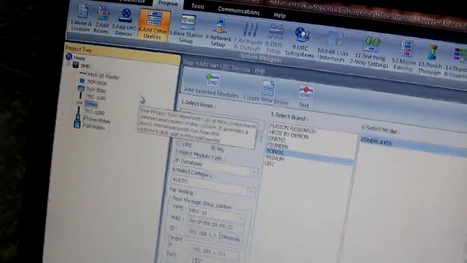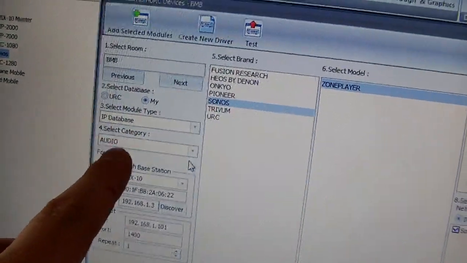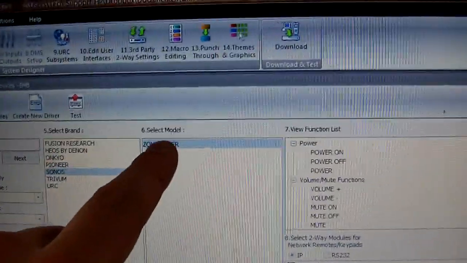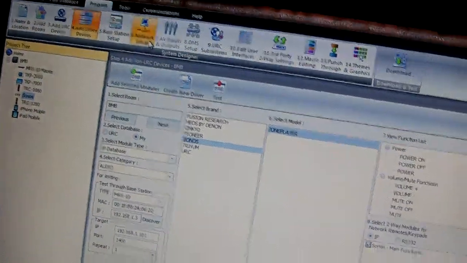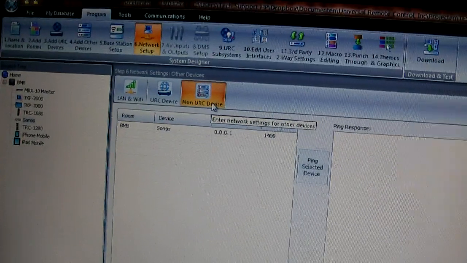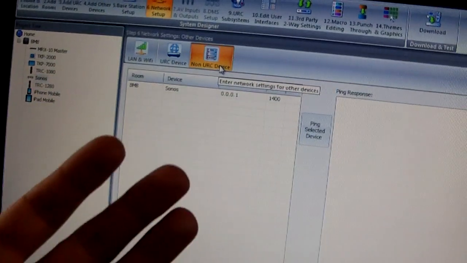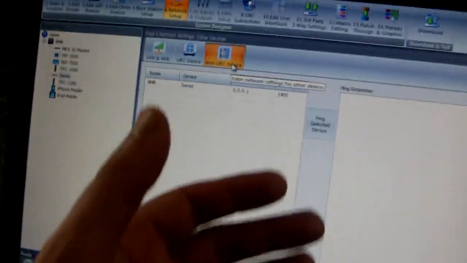Go to step 4. Under My IP Database, Audio, Sonos, Zone Player, you will find it. Press Add, and here we go. There are two setup steps that need to be done in Accelerator. There is a load of cool features that can be done with the Sonos, so we can send commands to the Sonos, but we can also get strings from the Sonos, save them as a variable, do an if-else.